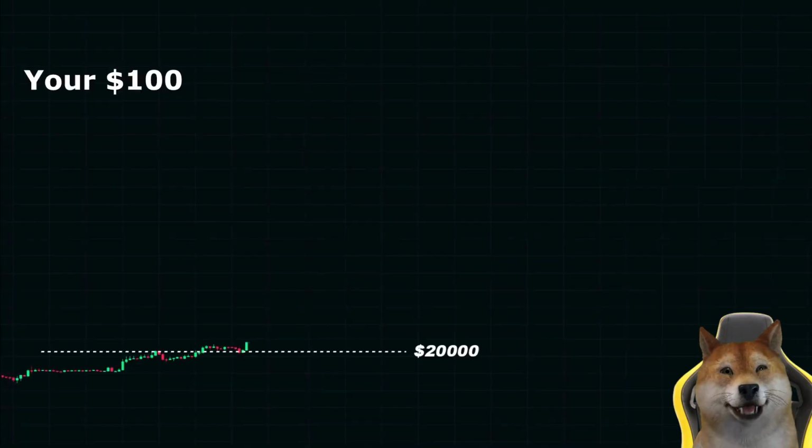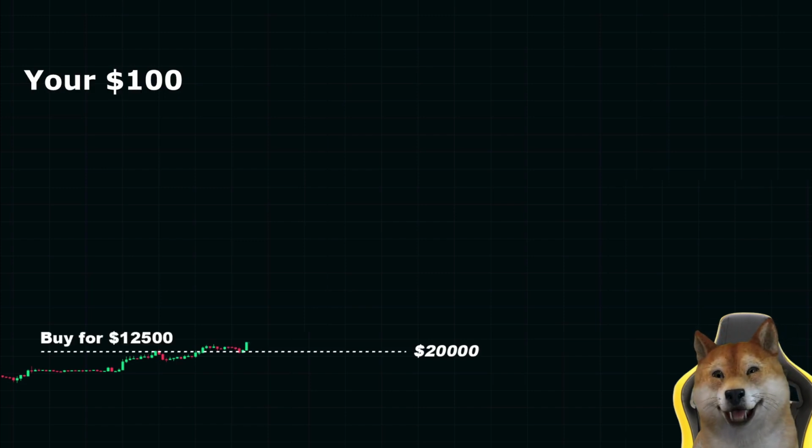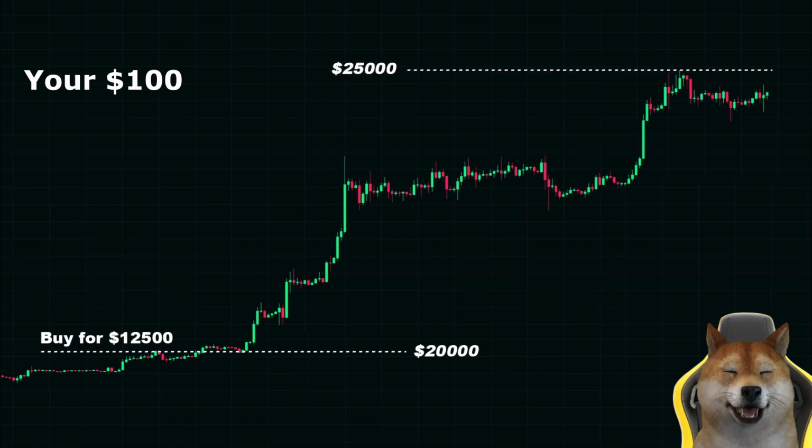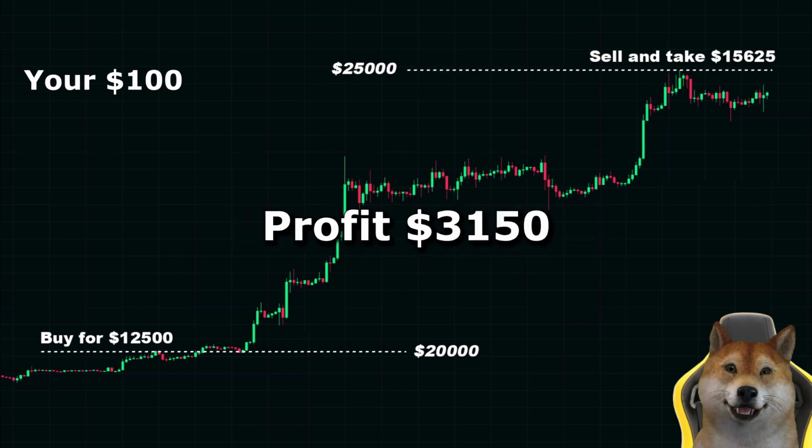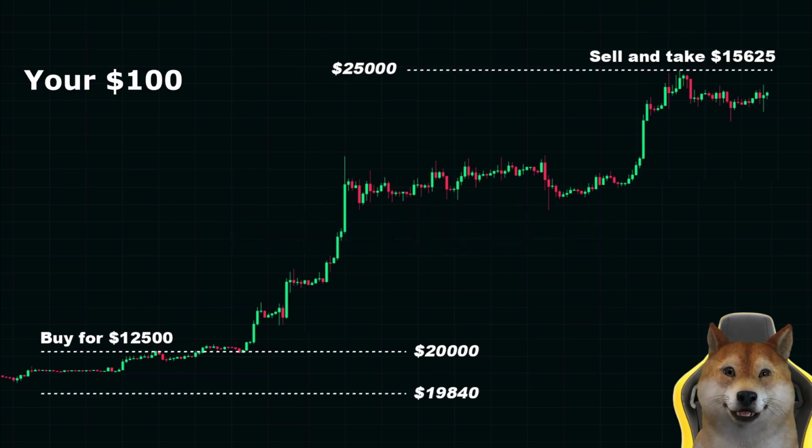For example, Bitcoin costs $20,000, and you have only $100. Binance gives you the maximum leverage as X125. So you buy Bitcoins for $12,500. Then Bitcoin rose to $25,000, now you close the deal, and you get $3,150 in profit. That's really cool. But there is one thing, if the price drops to $19,840 you will lose your $100. So it's very risky to trade here.